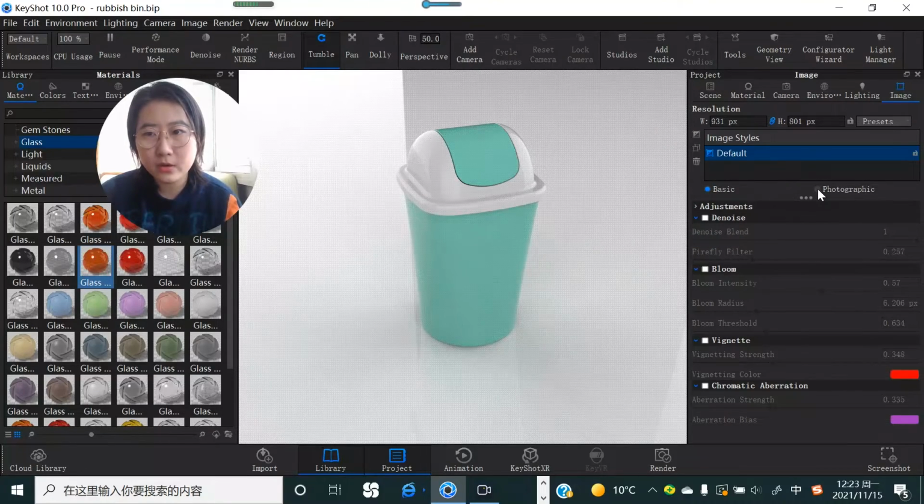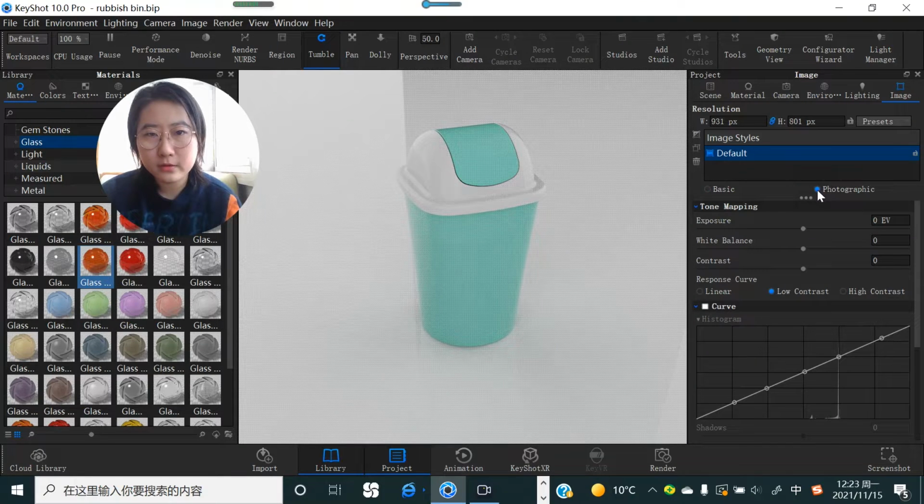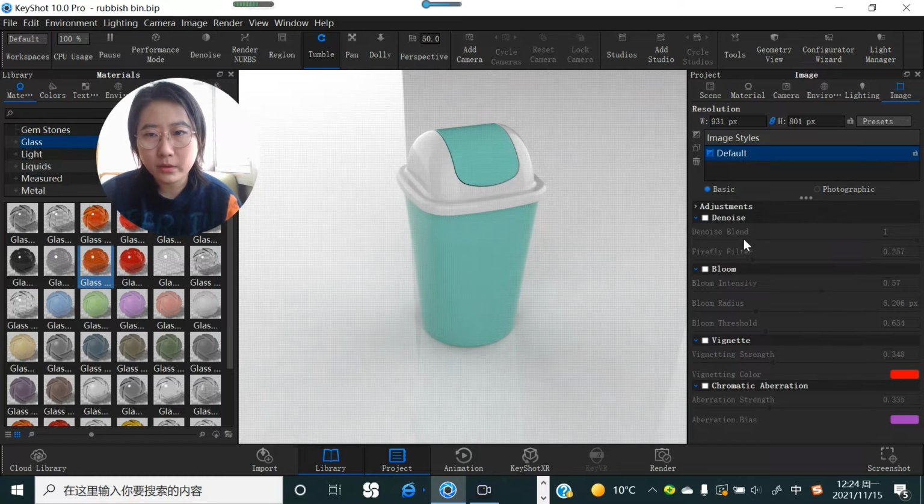If I turn on graphic, it's going to become a little bit different. I'm going to talk to you about that later. And let's go back to basic.